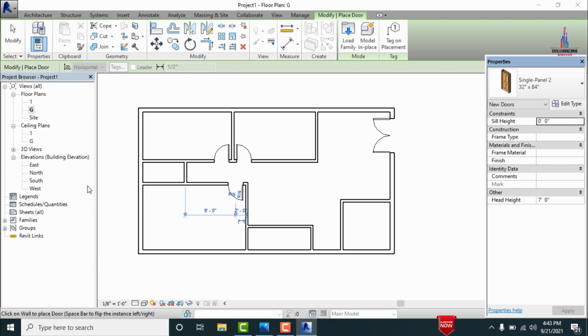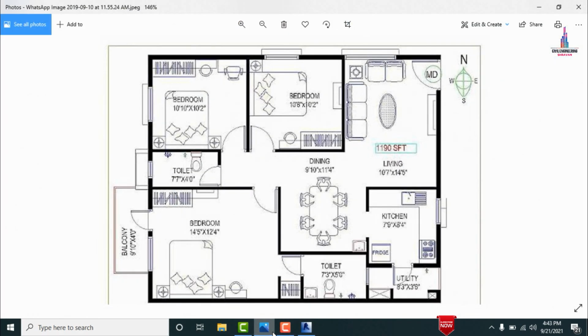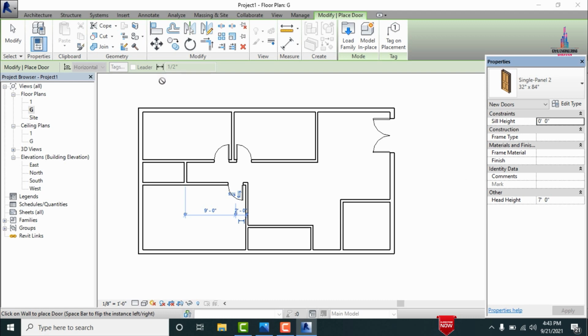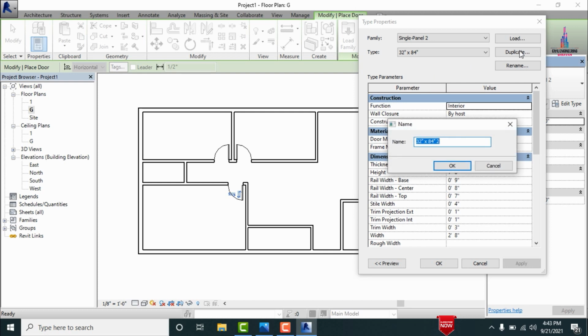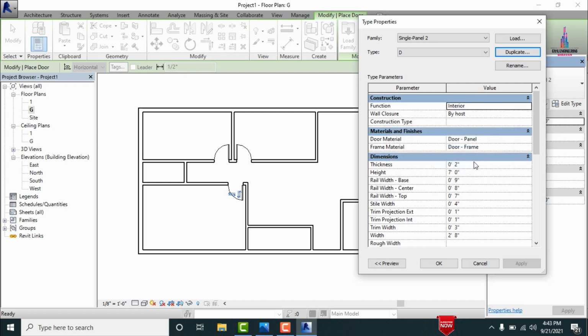After drawing all these doors, we need to draw the doors for the toilet sections. For that we have to create a duplicate door for this section. Click on edit type option, click on duplicate. I am naming it D, enter. Select the height as per your consideration. As per my definition, I am taking 6 feet here. Again we have to take the width of this door. I am taking the width of this door as 2 feet 0 inches.